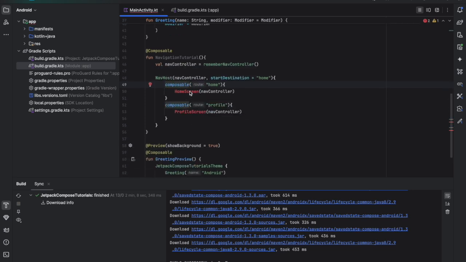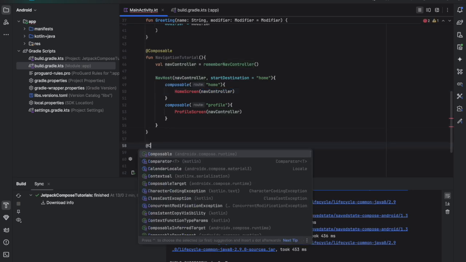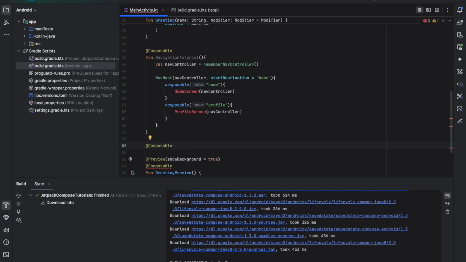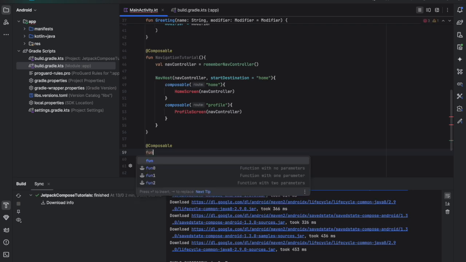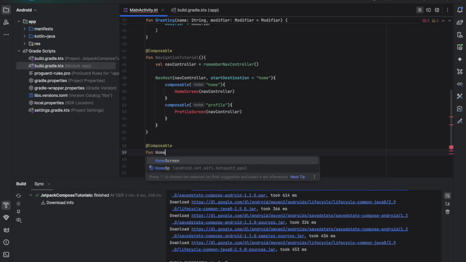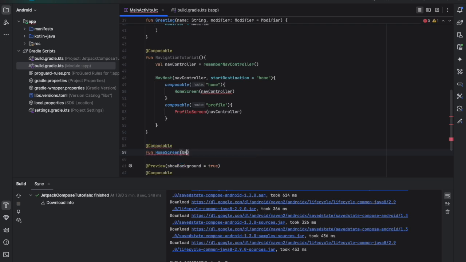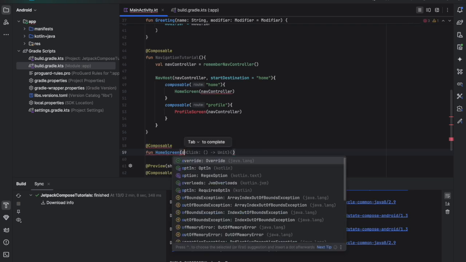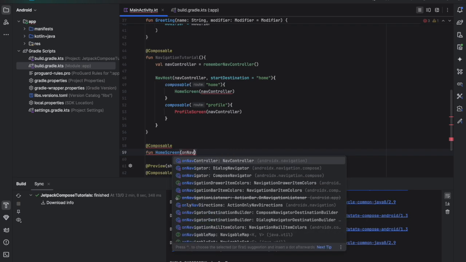Now I need to create the home screen and profile screen. Instead of passing the nav controller, I need to create a state hoisting here. So for example, let's create a composable HomeScreen, onHomeNavigate.